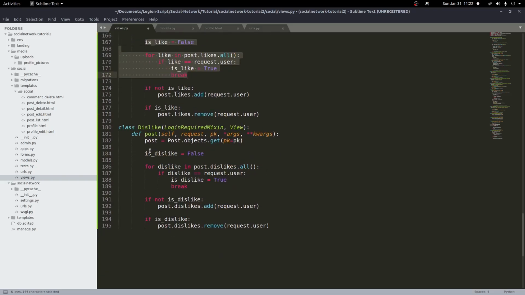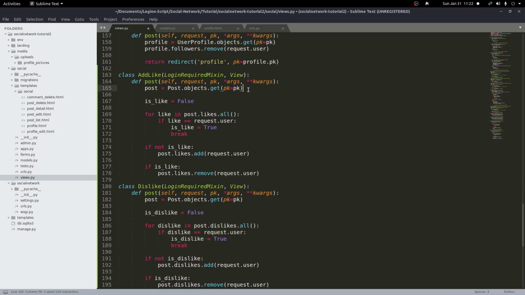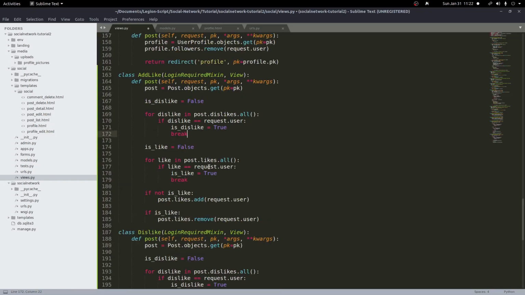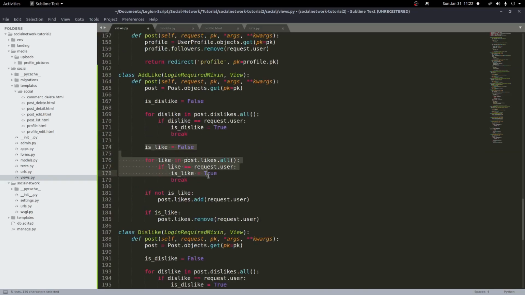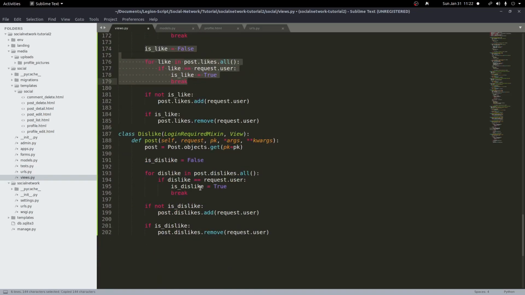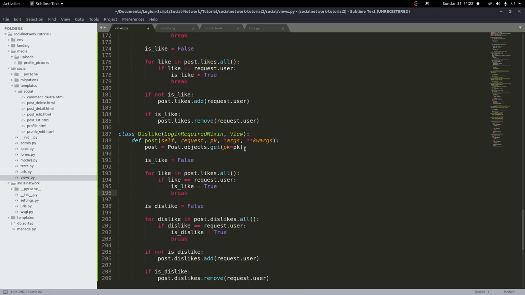So really, I can go up here and just copy all of this right here, and paste that above all the like stuff right there. And then I can copy this like stuff down here and paste that above the dislike. So now we're checking before we do anything else if it's in the likes or dislikes for the opposite view. And then if it is in that list, we want to go ahead and remove it, because if this dislike view runs, that means the user has clicked the dislike button. So if there's a like for this user on this post, we want to remove that now.